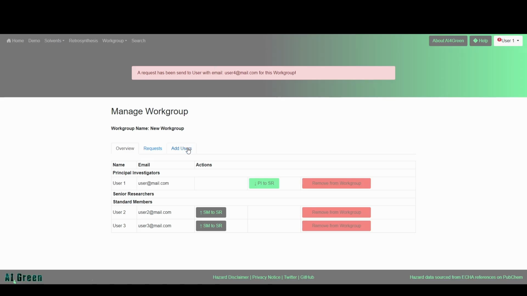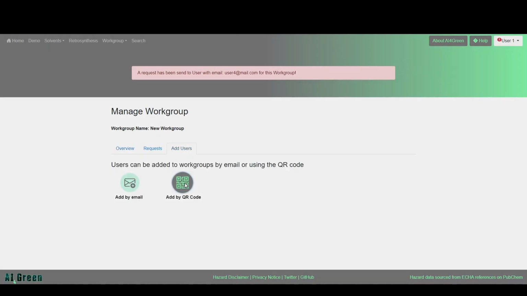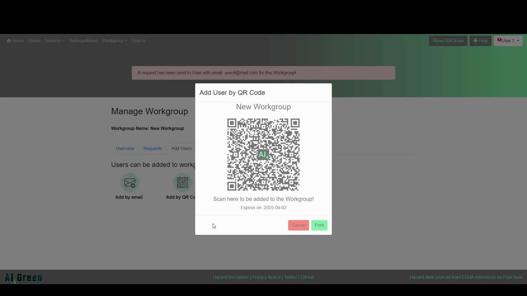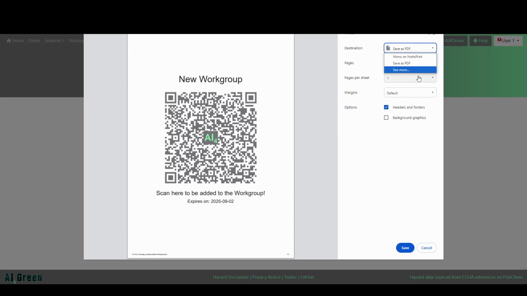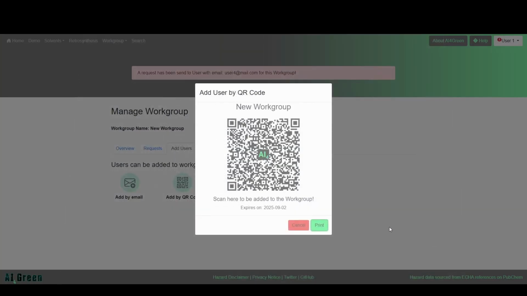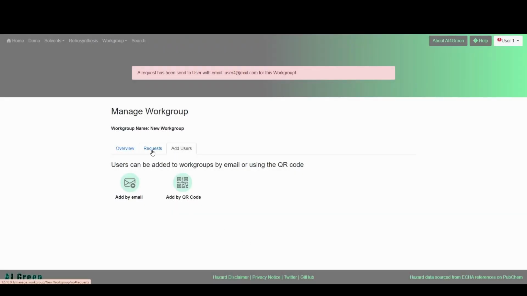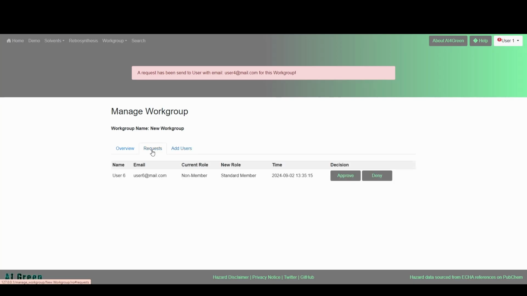Alternatively, you can generate a workgroup QR code that can be scanned by users you wish to add. This QR code lasts for 12 months and can be printed or saved to your computer. Once scanned, a request to join the workgroup is generated, which must be approved by a principal investigator before the user is added. These requests can be managed under the Requests tab. An example is shown here.